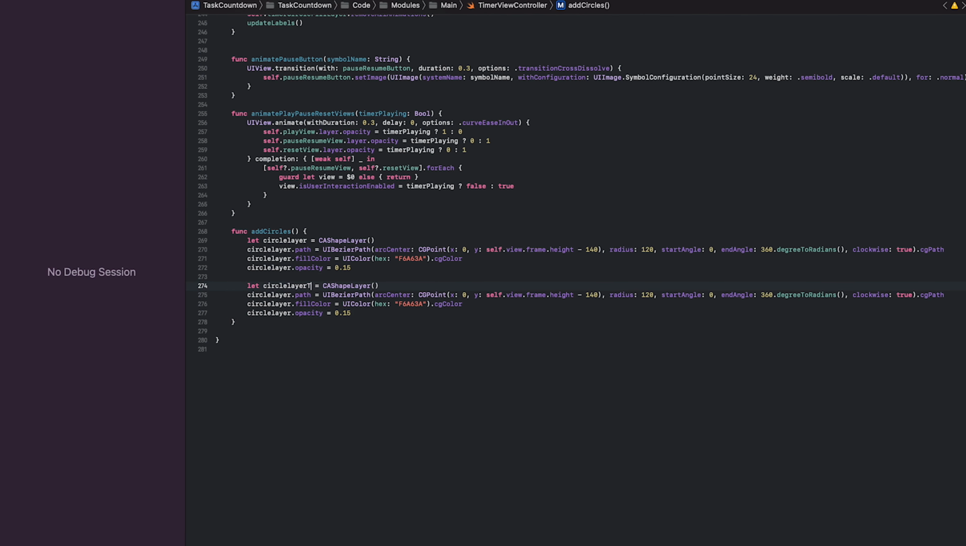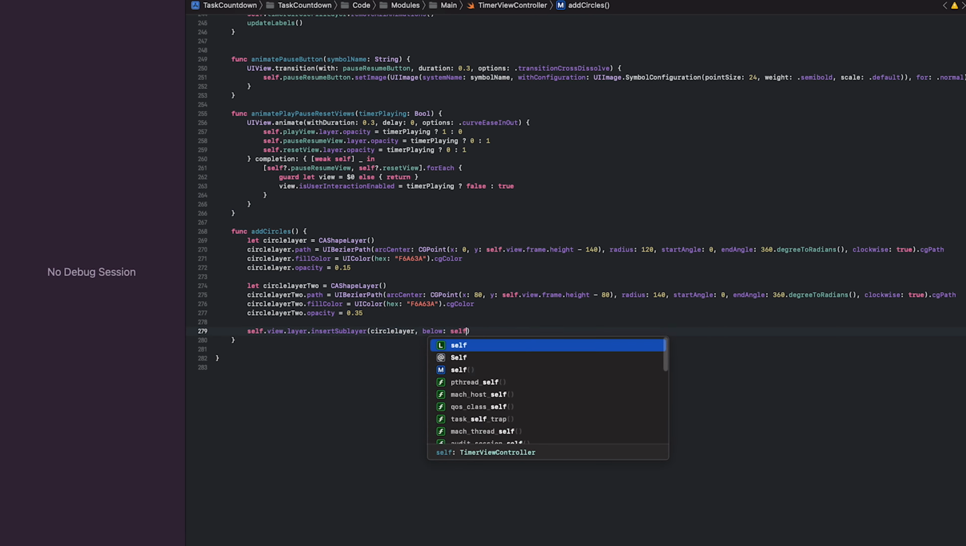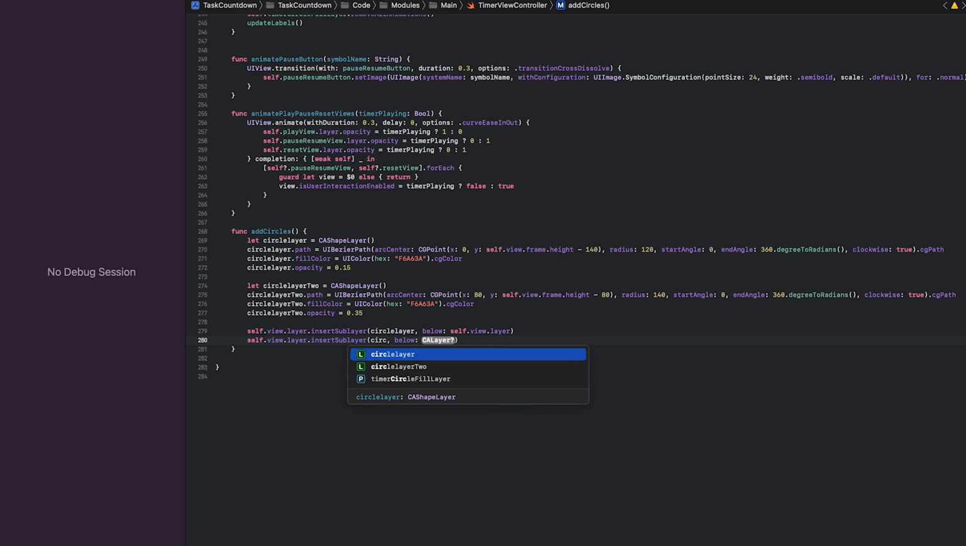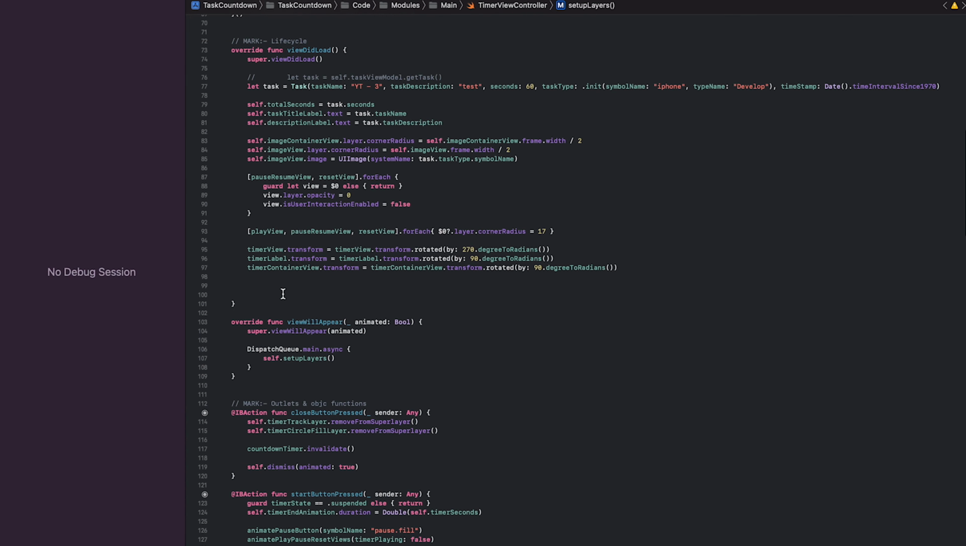Create a copy and we'll modify some of the properties. We'll insert both of them below the views layer. We also need to bring the description label to the front. Let's see what happens if we don't first. And finally we'll call the update label and the add circles in the viewDidLoad method.